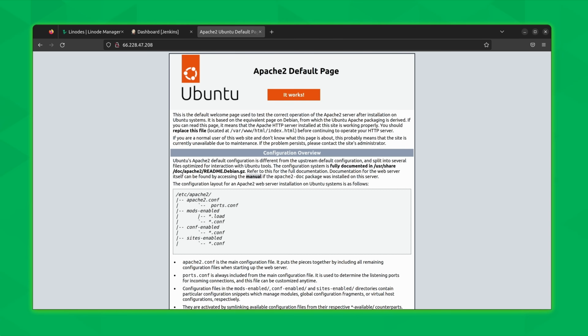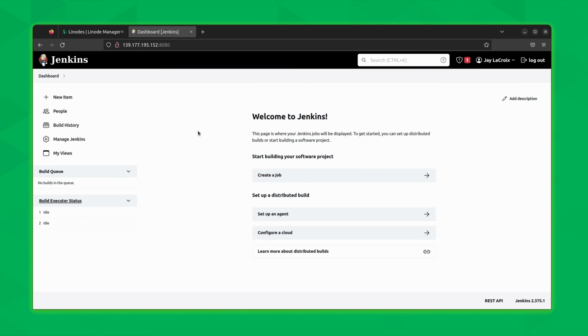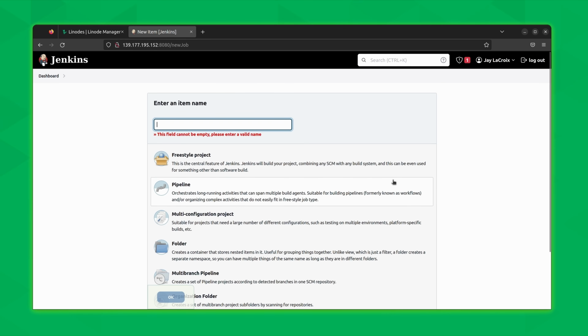But how exactly do we get Jenkins to do this for us? However, we kicked off the job manually. How exactly do we get Jenkins to execute this for us? Well, I'll close this tab right here and let's switch back over to Jenkins. And here we are. So what I'll do is I'll create a brand new job, and here we're going to name our project. And what I'll call it is the Linode Builder. And I'll create it as a freestyle project. I'll click OK.